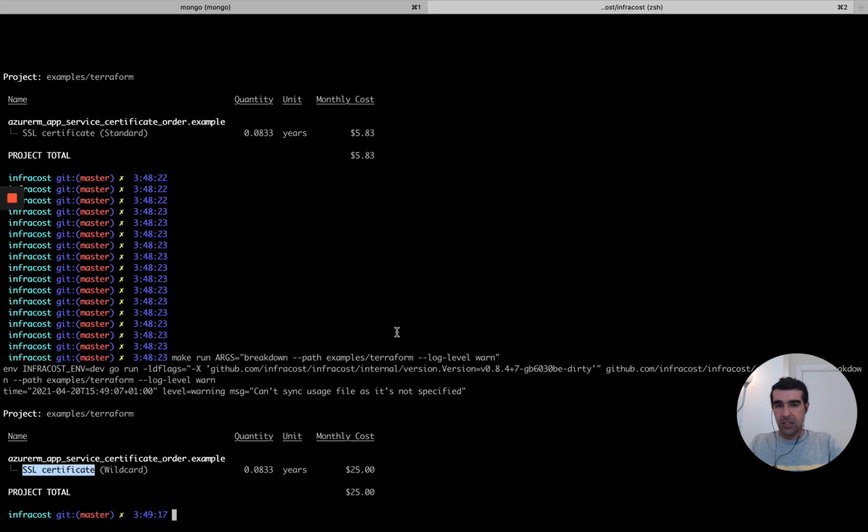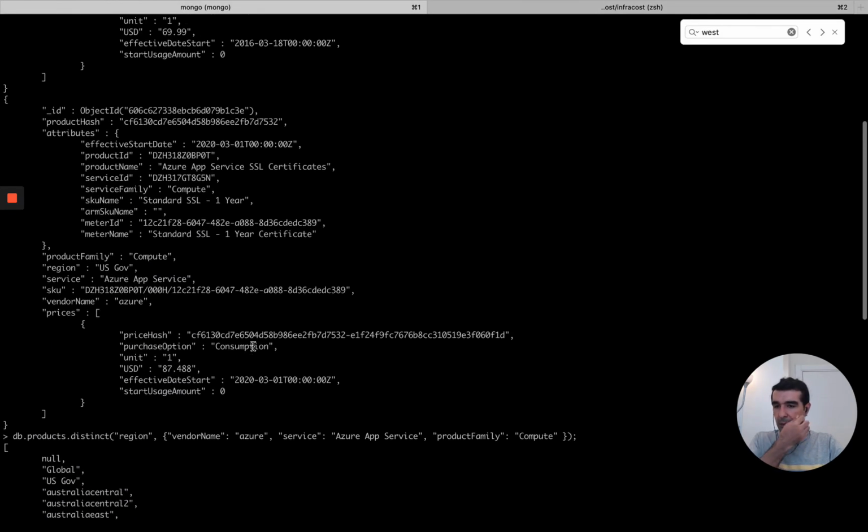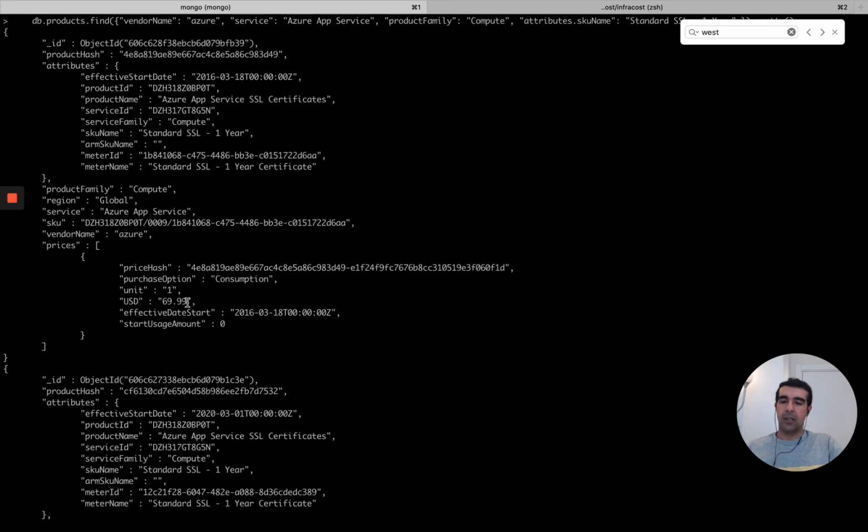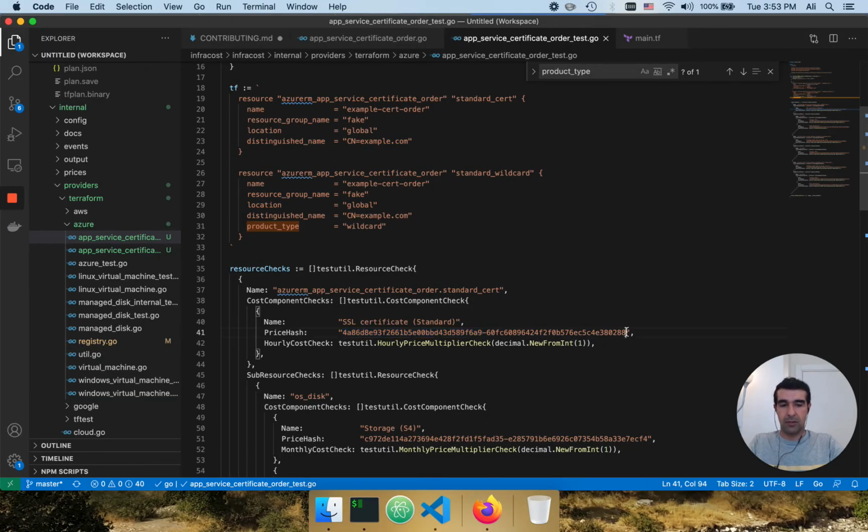Where do we get the price hashes? Again, we go back to Mongo, and the concept of price hashes helps us such that when Azure or any cloud vendor changes their price point, so they drop it from 69 to like $60 or something, we want the integration test not to fail. So instead of pointing to a price, which makes the tests kind of brittle, we've come up with a concept of a price hash, which is computed from different parameters. So I'm going to use that, and then I'm going to check that the monthly cost is a multiplier of that price that we find in that hash.